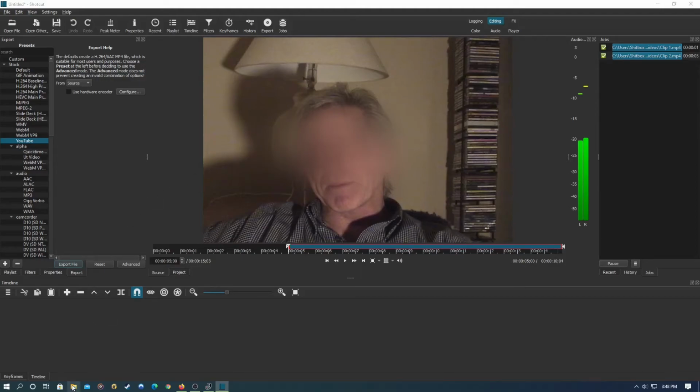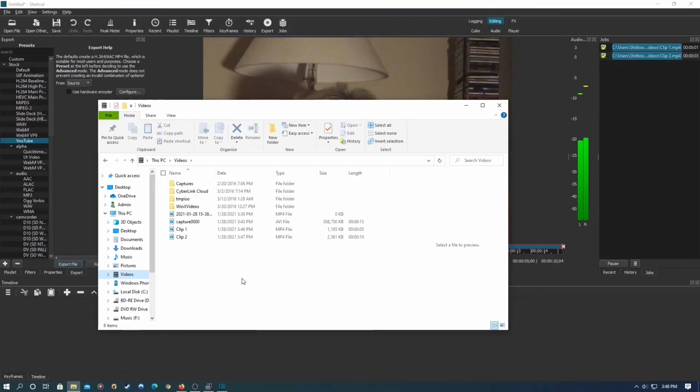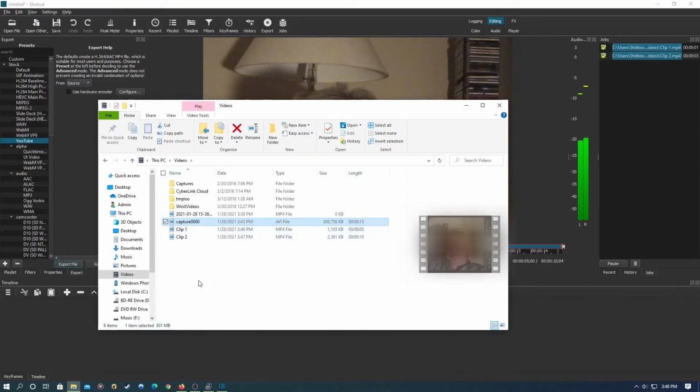So now let's go back to our file explorer and look at the file sizes. Let's look at the original. Here's the AVI file capture from Stoic. It's 301 megabytes. Let's look at clip 1. It's 1.15 megabytes, and clip 2 is 2.3 megabytes. That is a significant difference.